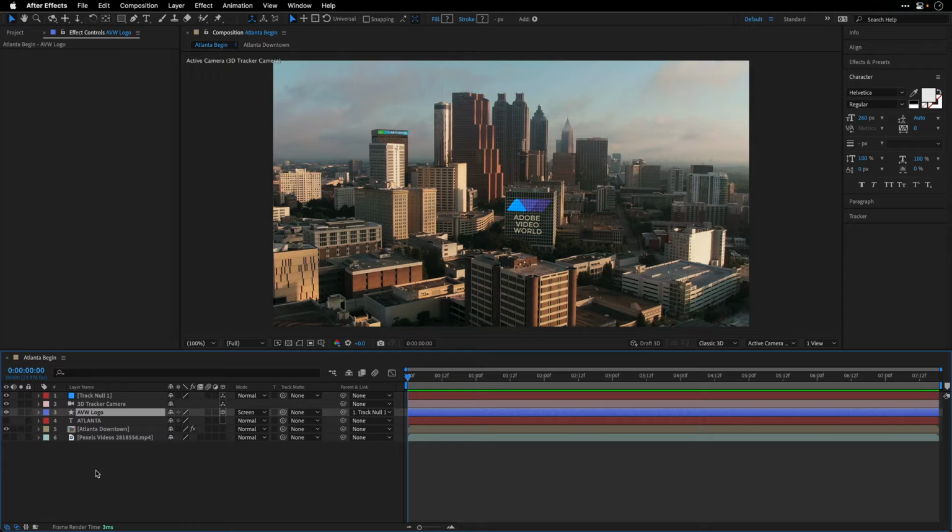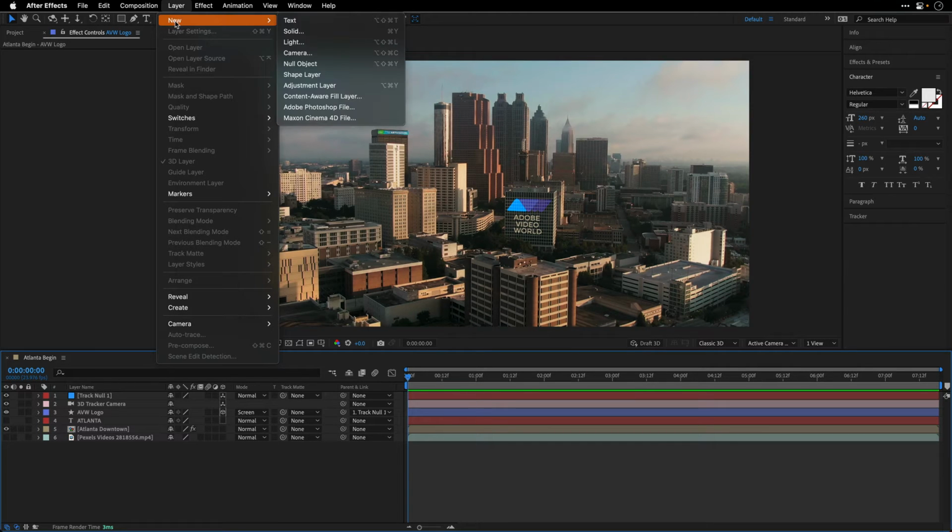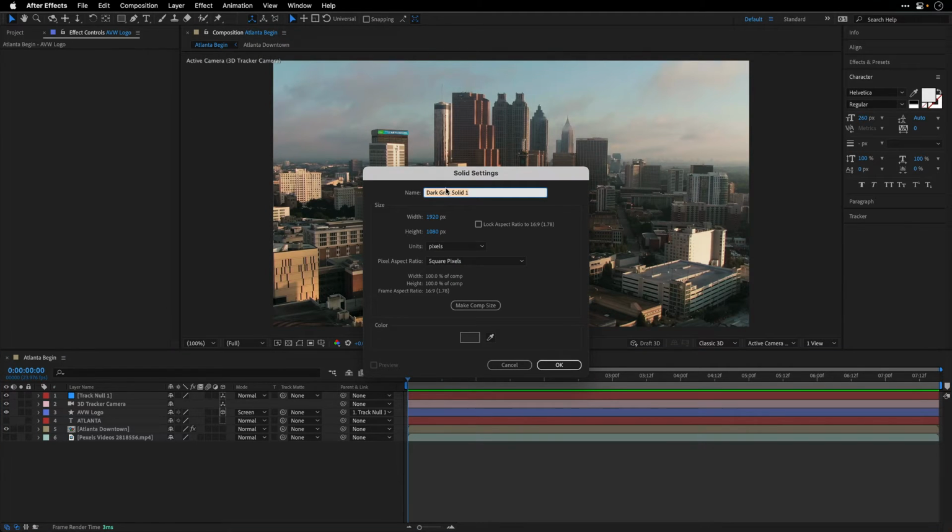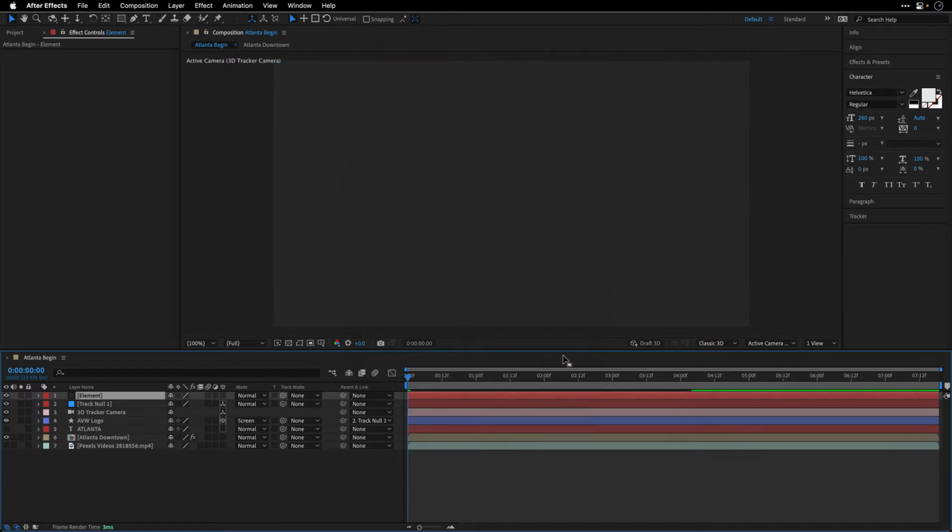All right, so what we need for Element 3D, of course, after installing it, is a new solid. Make sure nothing is selected and then go to Layer, New Solid. Also, there is this very famous keyboard shortcut of Command or Control Y. I'm going to name mine Element because after all, this is the official name of the plugin, not Element 3D, just Element. I'll make sure it is set to comp size, click OK. It will create it above all the layers because nothing was selected.